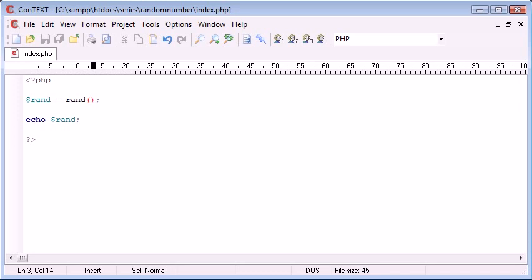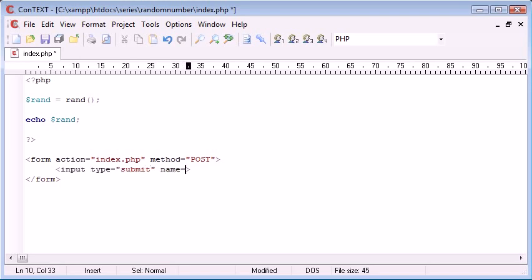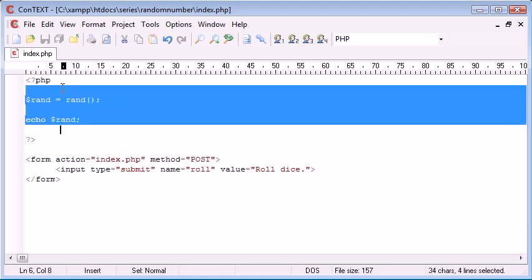Let's say you are creating a dice game where a user had to roll a dice randomly. So I'm going to come down here and create a form. The action is going to be this current page, which is index.php, and the method is going to be post. I'm simply going to create one button, and that's a submit button with the name roll, and the value roll a dice. Or is it die? I'm not too sure. We'll say roll dice. It's irrelevant here. Okay, so inside PHP, let's just get rid of all this for now.